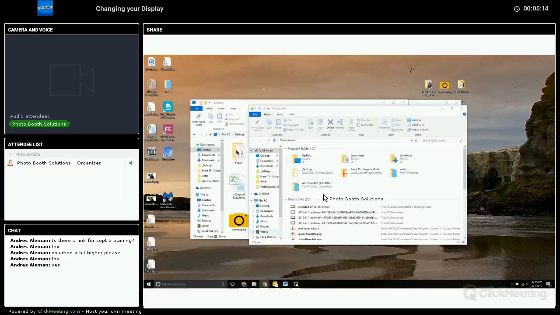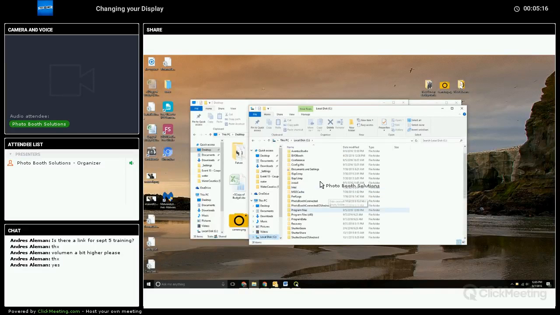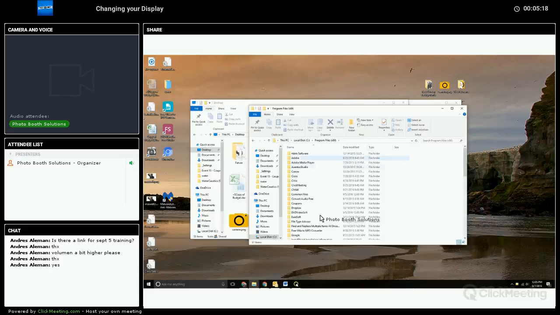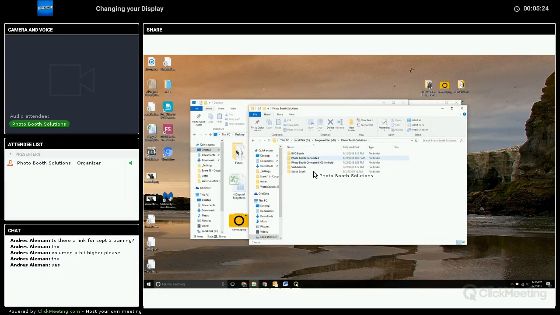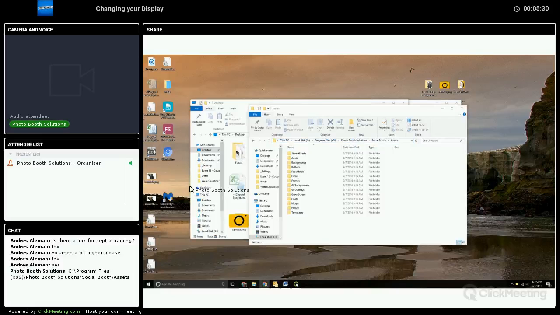Okay, so now I don't know how familiar you guys are with the assets folder. That's always going to be contained within the program files for Social Booth. So it's going to be in C, program files, photo booth, social booth, and then assets. So this is where you can always find it, all the time. So there's that path for you.